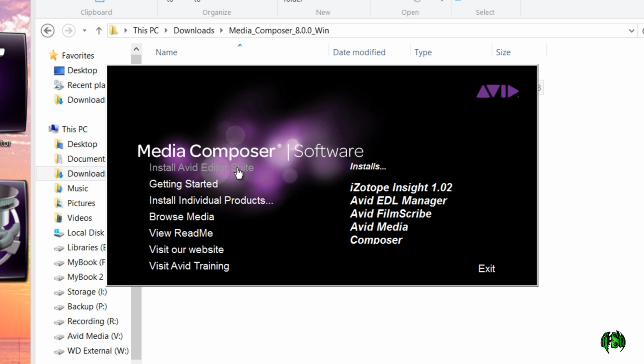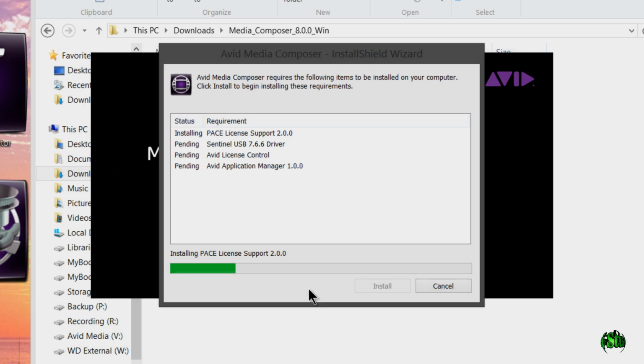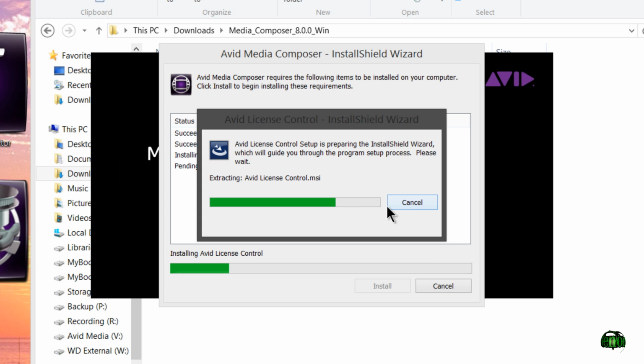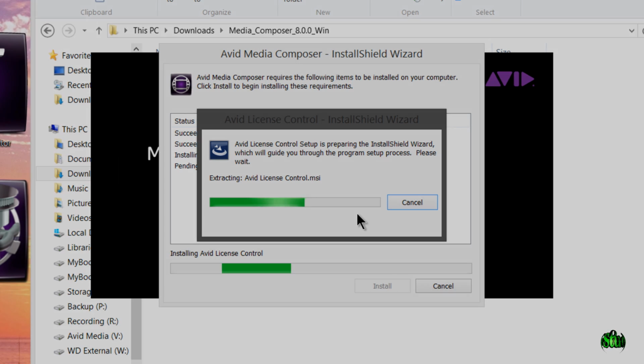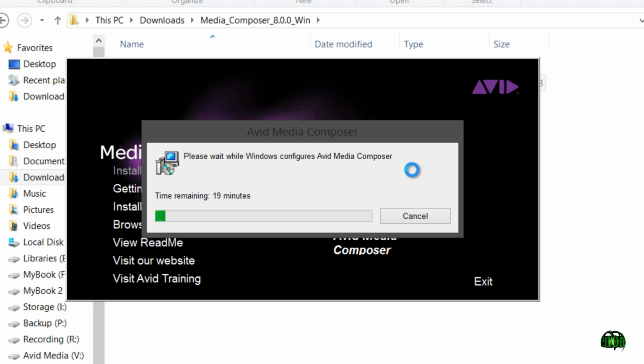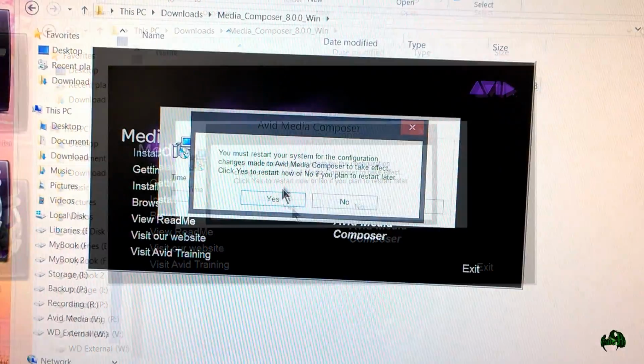So we'll just go ahead and click this, and you can see some requirements that we'll have to install first. So we'll go ahead and do that now. Now we have a pop-up for Avid License Control, so we'll go ahead and click OK, so that will install as well. And now we're waiting while Windows configures Avid Media Composer. You can see that this can take some time, so we'll just go back to waiting. Now Avid Media Composer has finished installing, and we'll need to restart our system before we can use it. So let's go ahead and restart now.